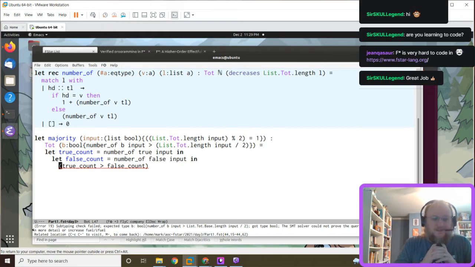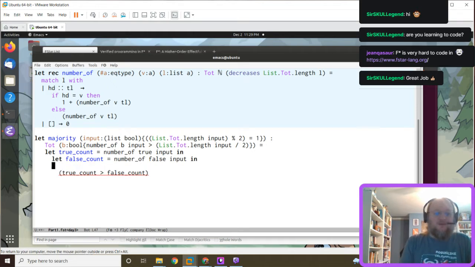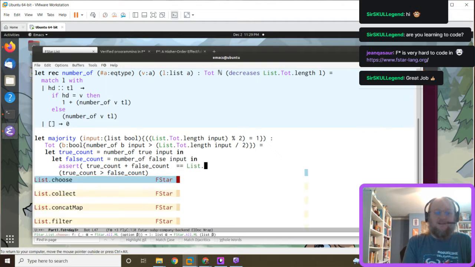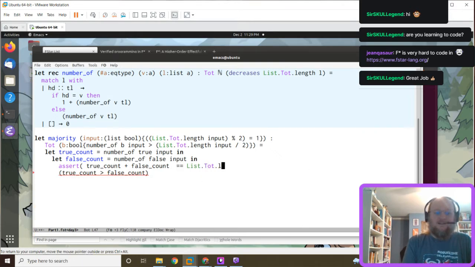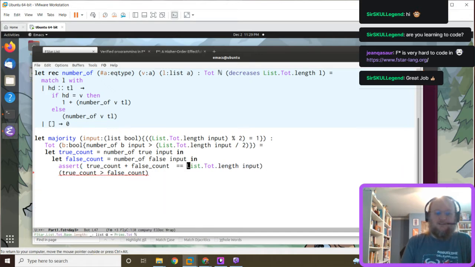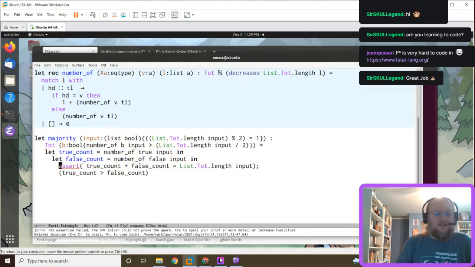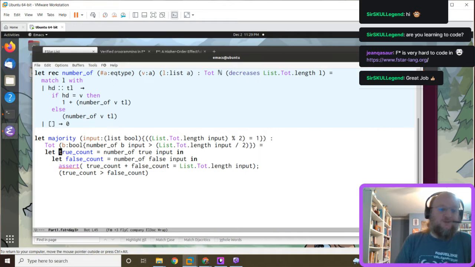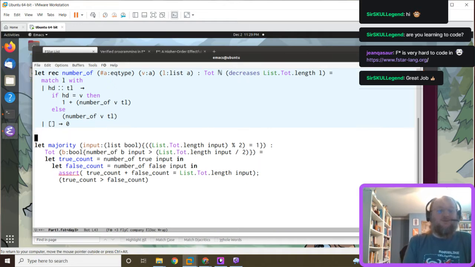All right. So what do we need to prove that? For one thing, it doesn't know that the true count and the false count... I used double equals, I shouldn't have. I'm pretty sure it doesn't know that, as we haven't told it. Yeah, it says I can't prove that. So let's prove that.